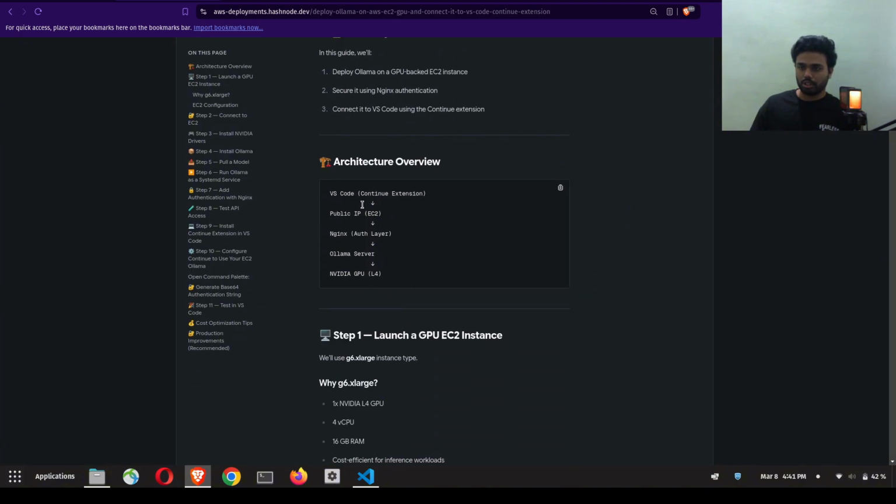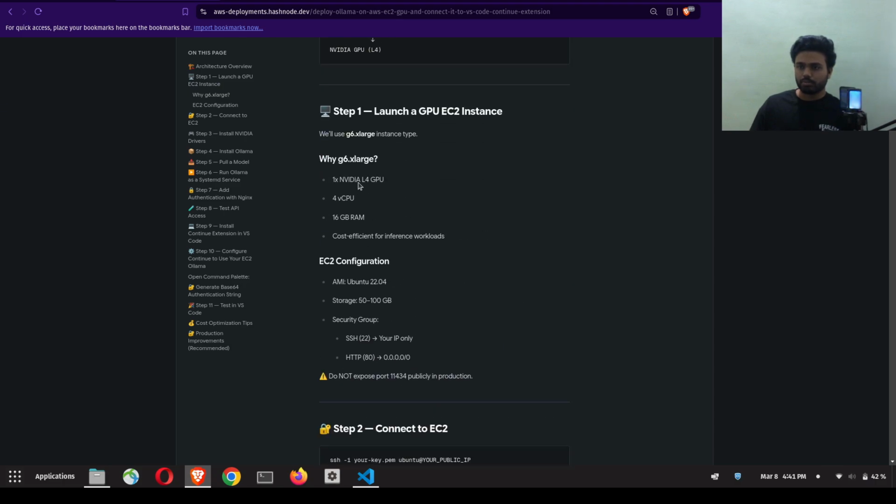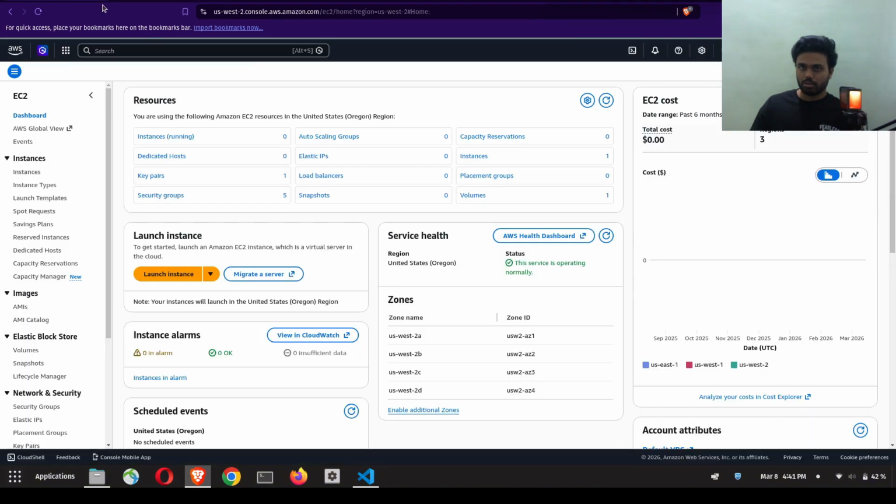And this is the architecture you can see: VS Code, public IP, Nginx auth, Ollama server, NVIDIA GPU. So you will need an AWS account. We are going to deploy a G6.xlarge instance. Let's create one G6.xlarge instance.